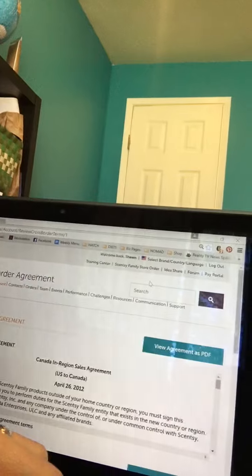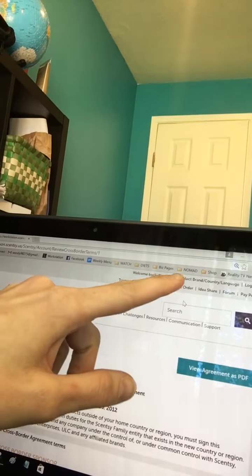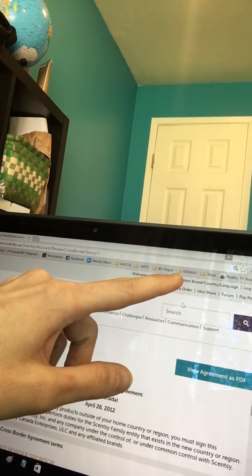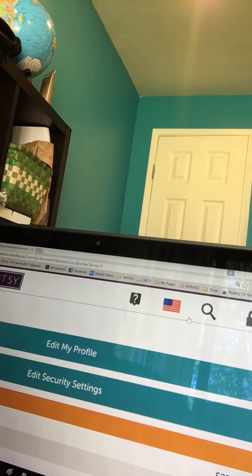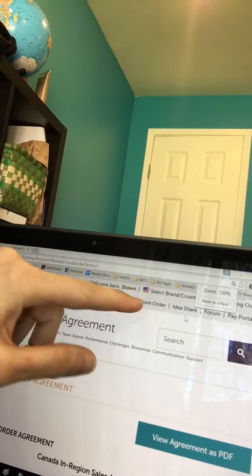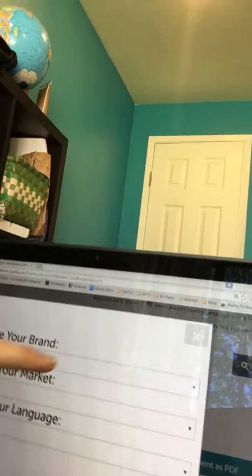So when you're in your workstation here, you see this little flag up here. It says Select Brand Country. I'm going to expand, grow my page here. Okay, it'll say select brand country.